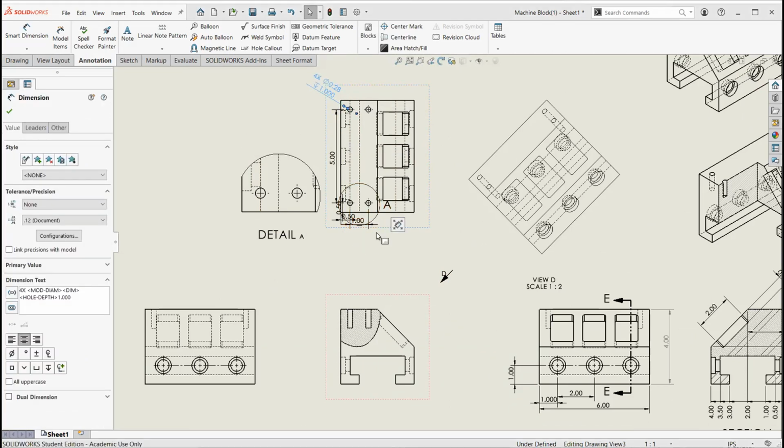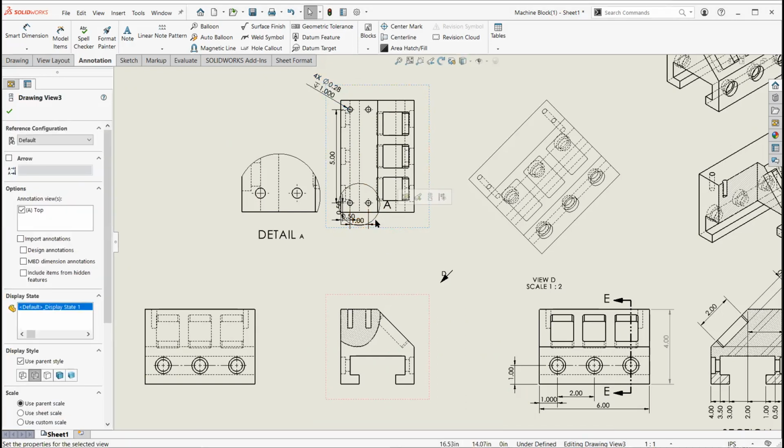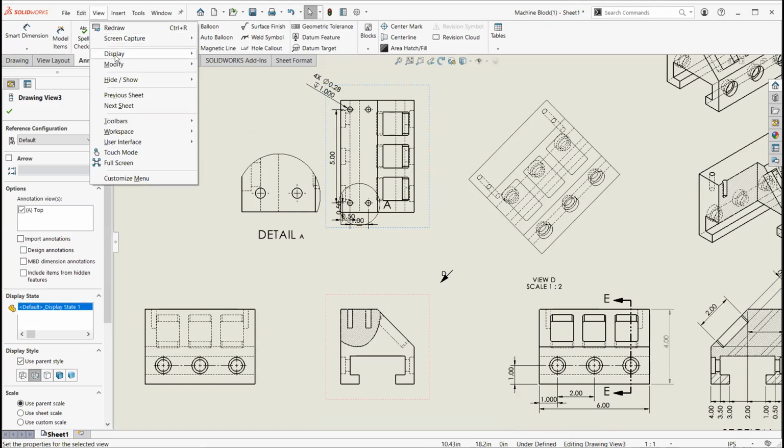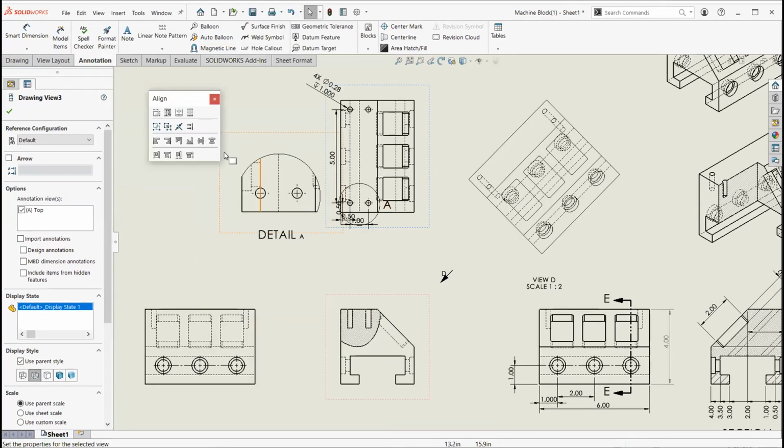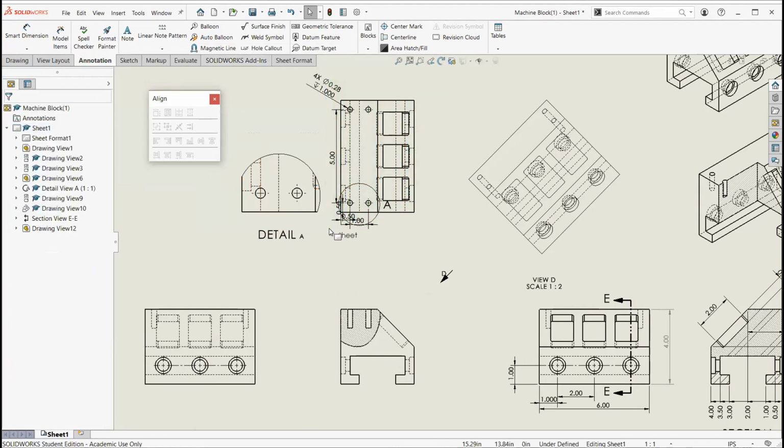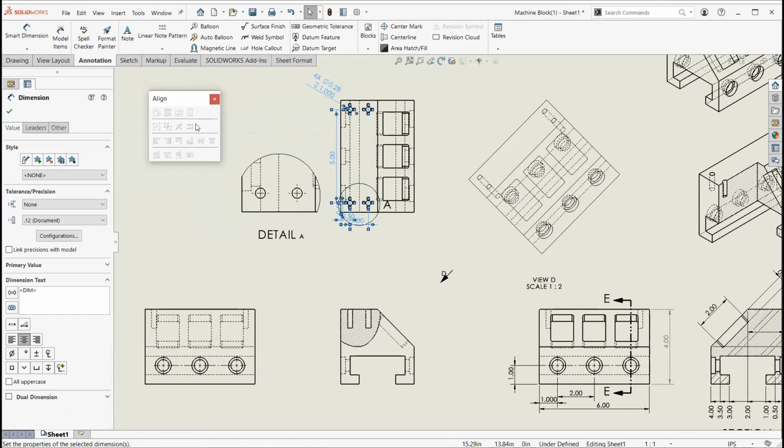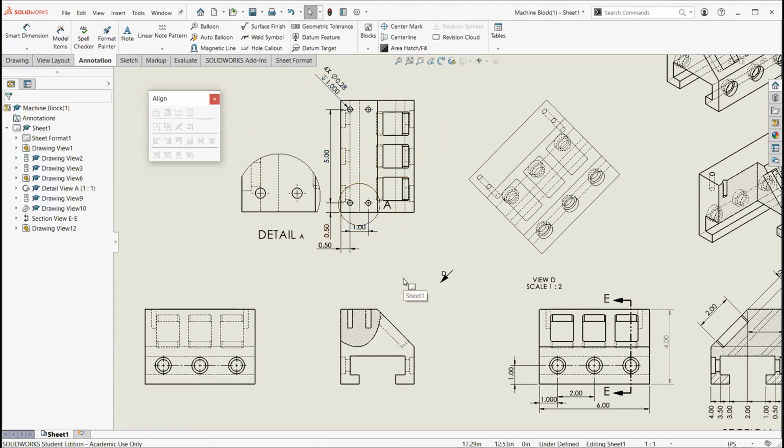Instead of doing that again, there is another trick you can do. You can go to the view and select this toolbar, select the align, then click on the dimensions and click in this small box. It should be automatically aligned. So we can see the view in a very nice way.